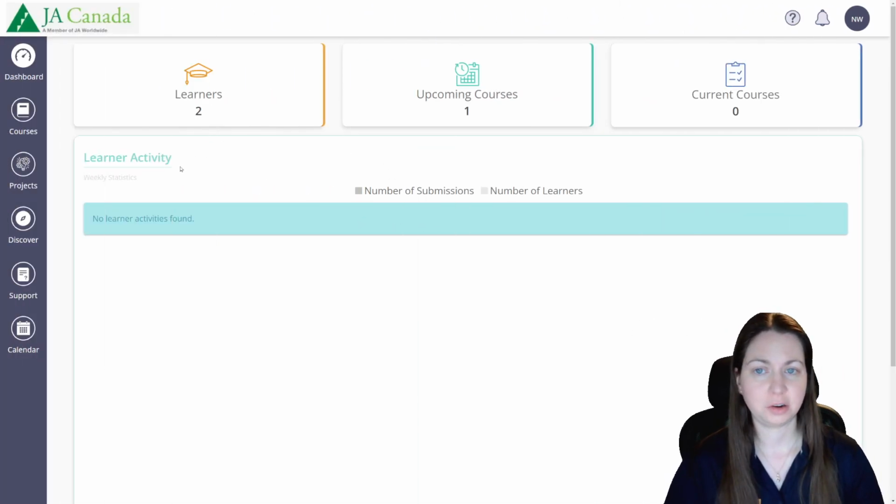If I had a currently running course, there would be a chart here where this blue bar is, and it would show you a summary table of the submissions of all the learners in the different courses.